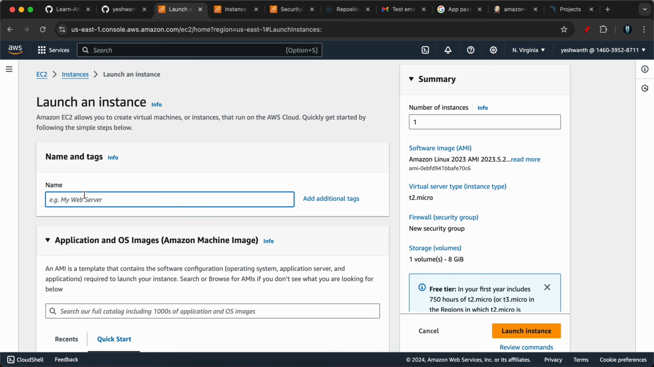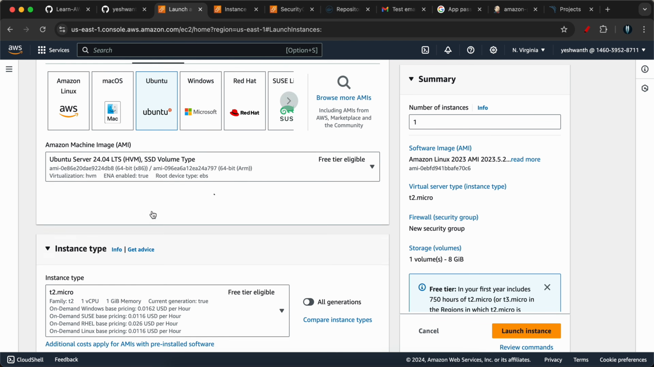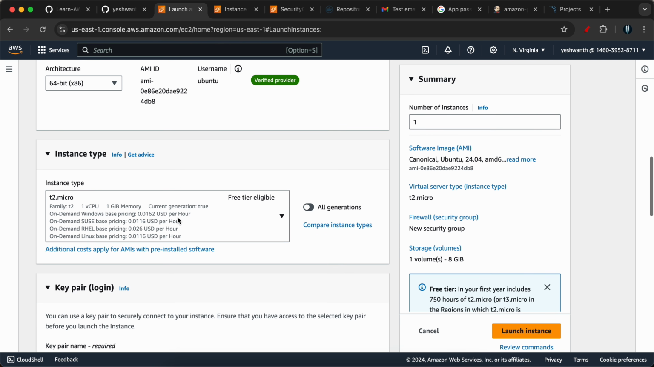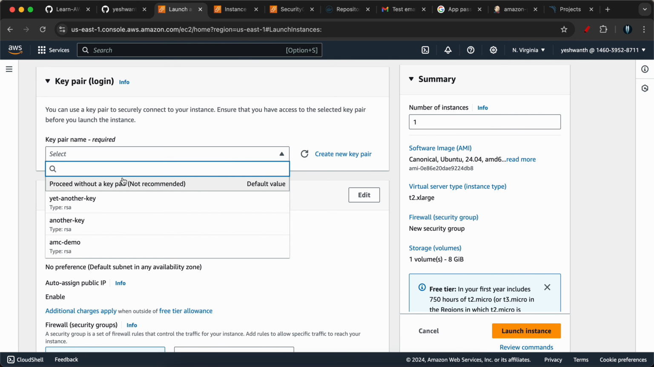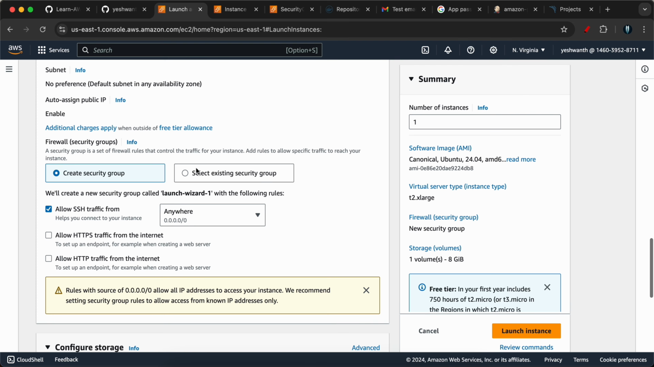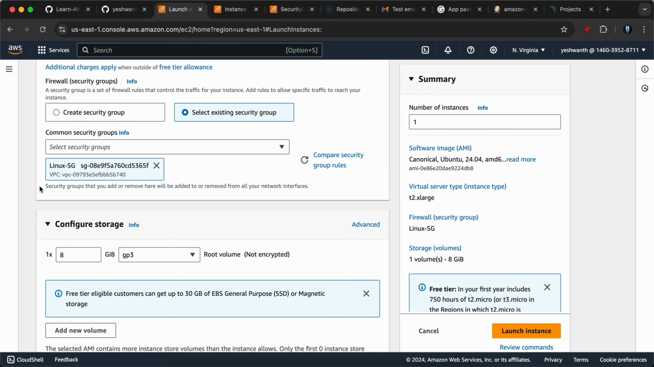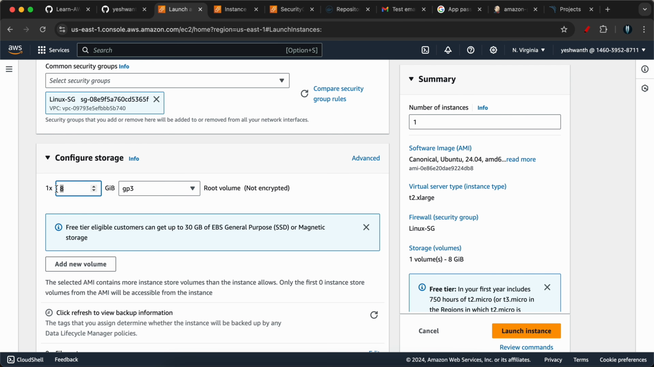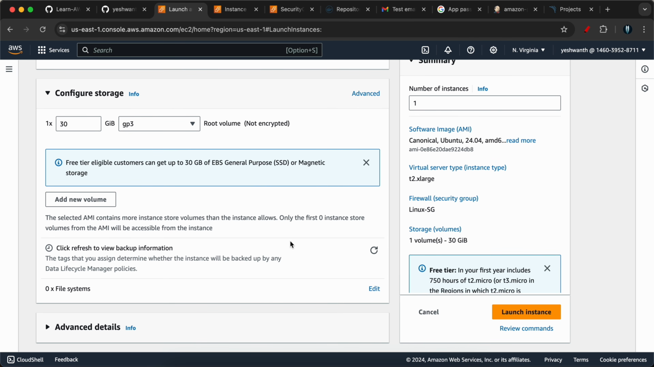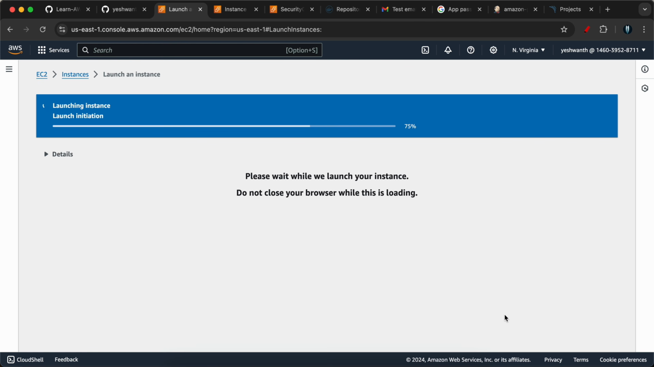I'm going to name this monitoring-server. Okay, I'm going to use Ubuntu itself, but the instance type I'm going to use is t2.xlarge, and I'm going to use the same key pair that I used, and I'm going to select the same security group because we have already allowed all the required ports on the same security group, and I'm going to use 30 GB again, and scroll all the way down and click on launch instance.